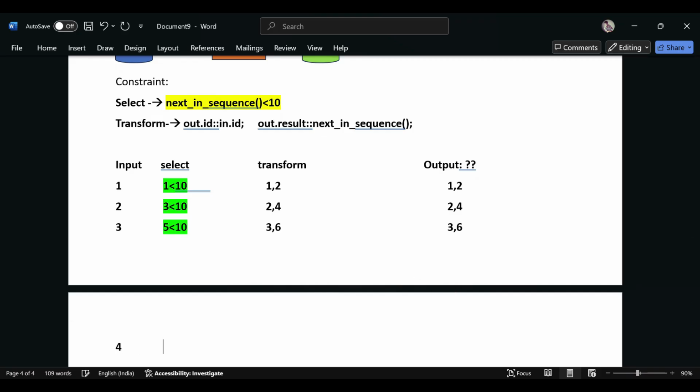Now the 4th id. When it comes to the fourth record, the previous next sequence ended with the 6. So now here it's 7, less than 10 in select. So that's obviously true. Now here you have the fourth id, and then after 7, next sequence, you have 8. So the output again is 4 comma 8.